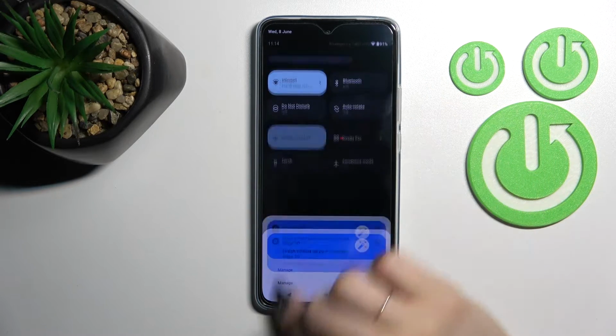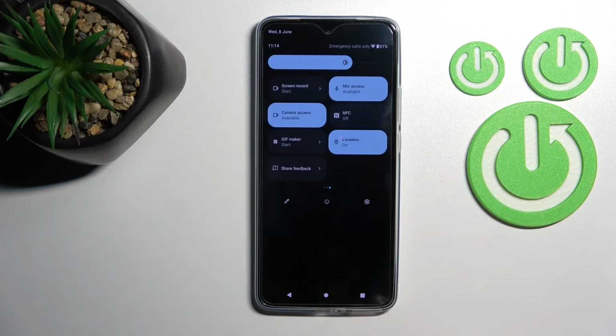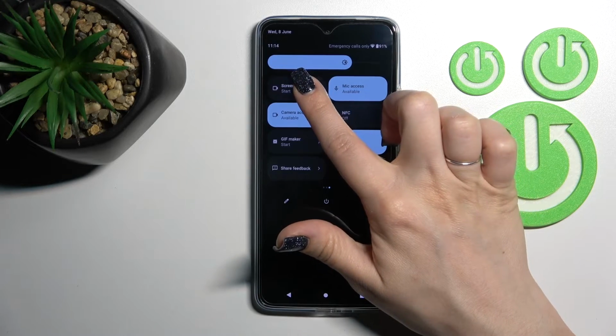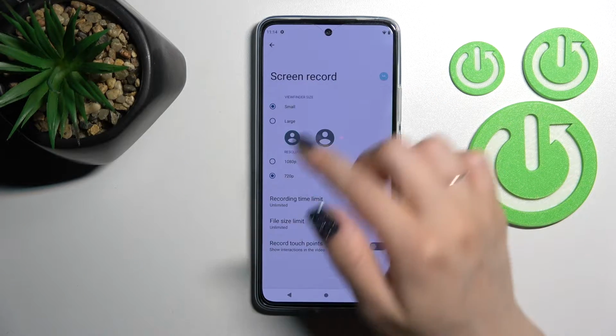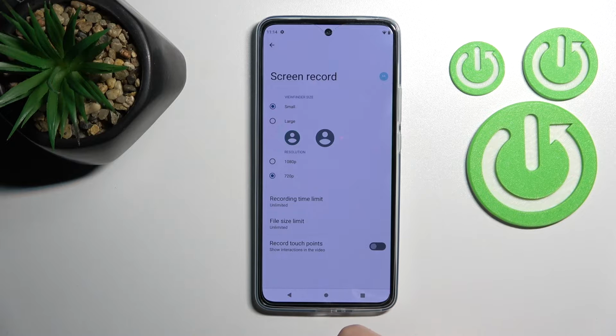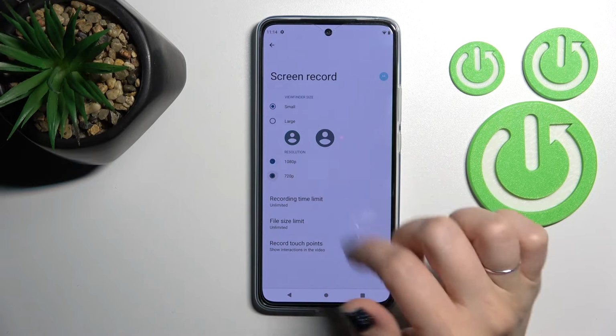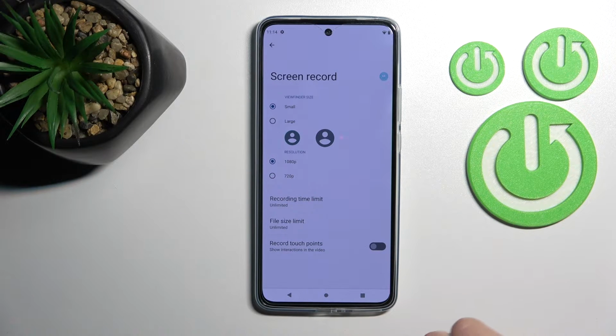Also we can open the screen recorder settings a second way. First open the notification panel and find the screen record icon. In my case it's here. After that, just hold this icon for a while and you'll launch the same screen recorder settings, and this way you can also change the resolution.